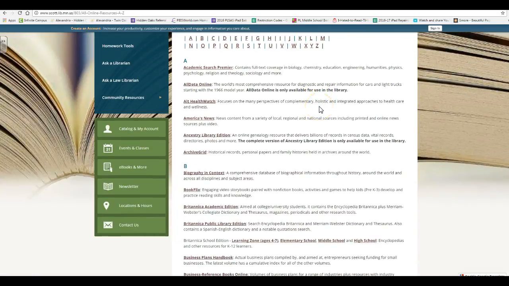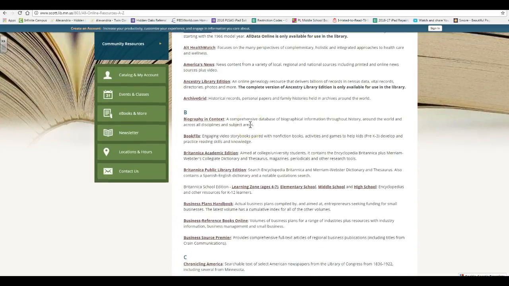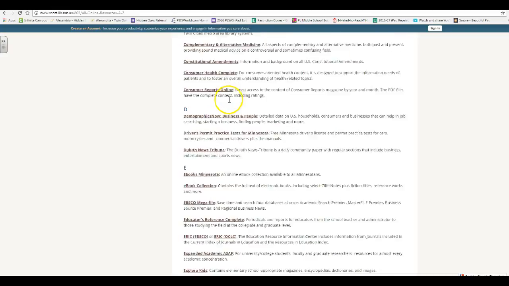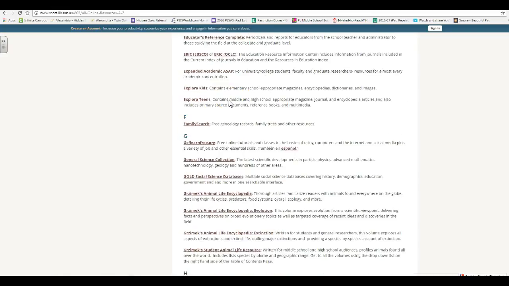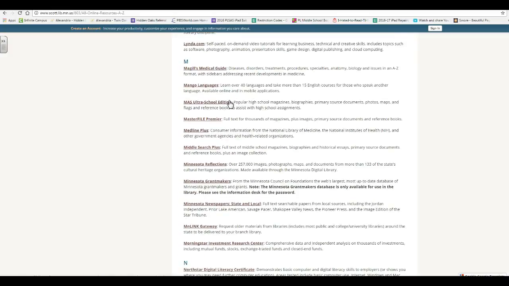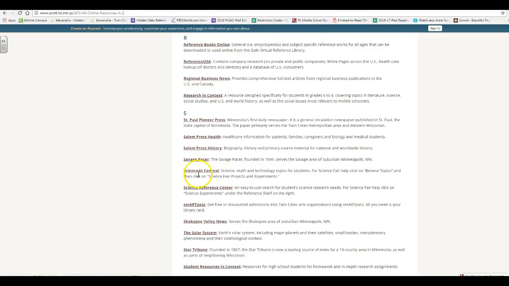There are several databases for you to look through, such as Academic Search Premier. There is Britannica. There's Biography in Context if you are doing research on a specific person. The one I'm going to show you today is Student Resources in Context. We have Middle Search Plus, that's a good one for middle schoolers. But the one I'm talking about today is Science in Context.